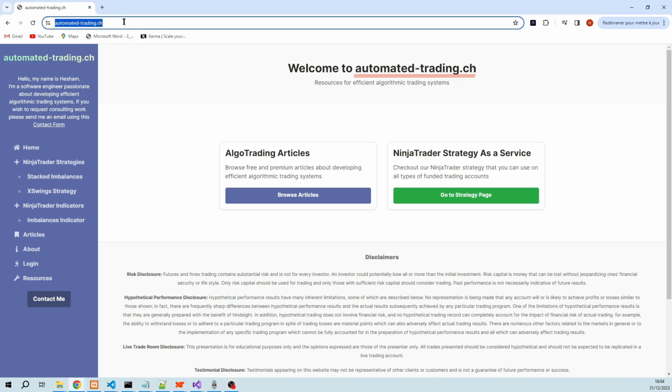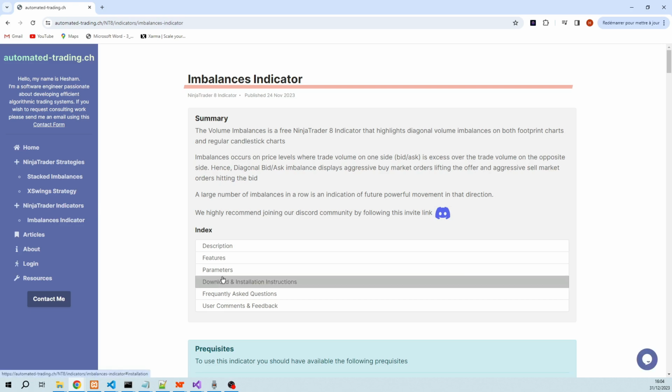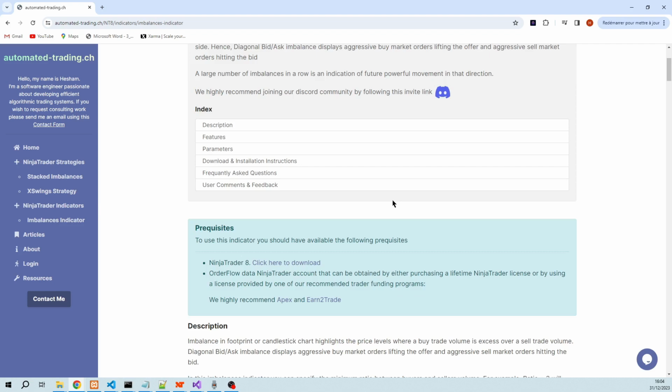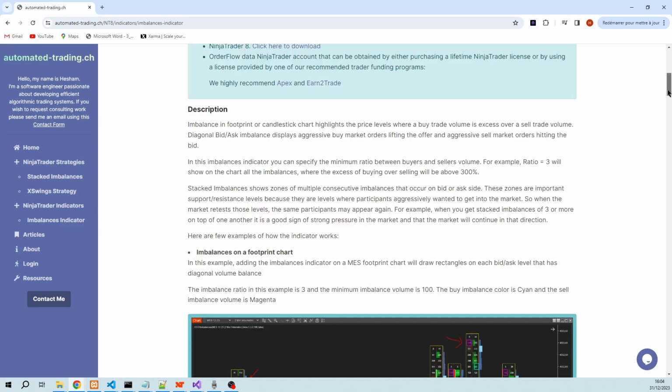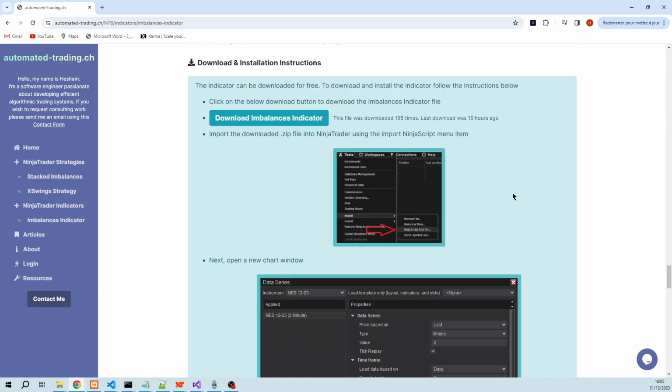The first thing that you need to do is go to automated-trading.ch and check the main menu on the left side of the screen and click on the imbalances indicator menu item under the NinjaTrader indicators menu section. Once you do that, you will be taken to the product page, and there you can see a detailed guide on how to install and use the imbalances indicator. So I will skip to the download section and click on the download button.